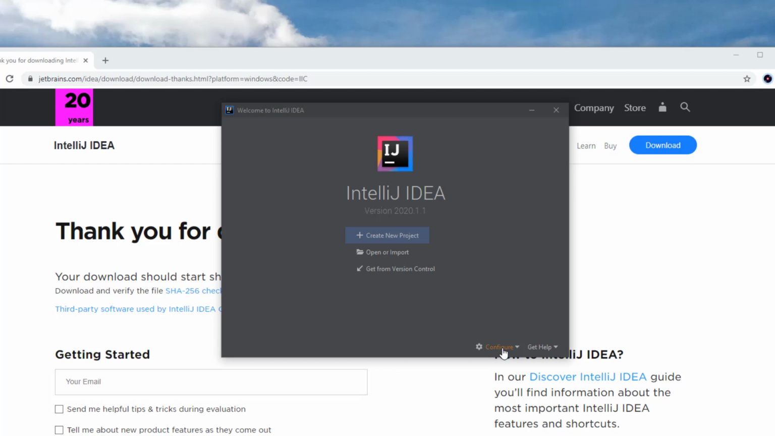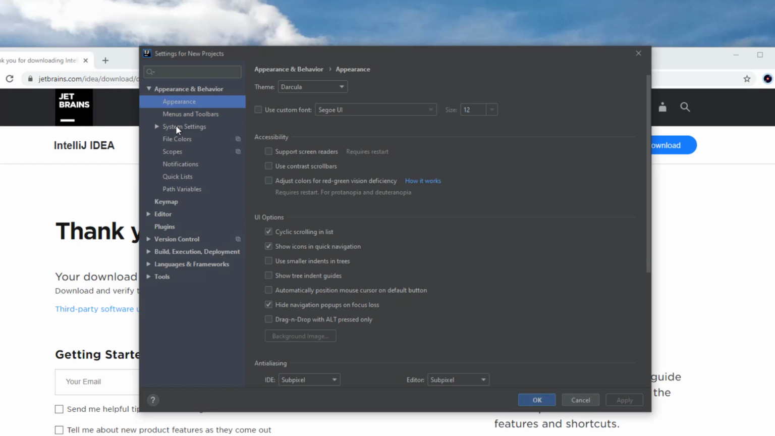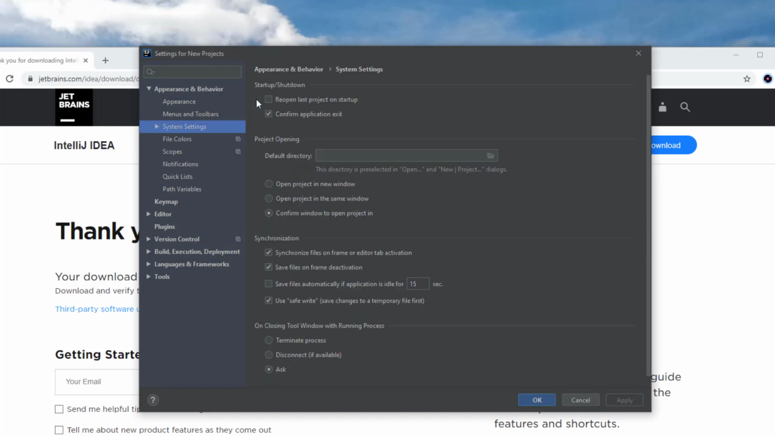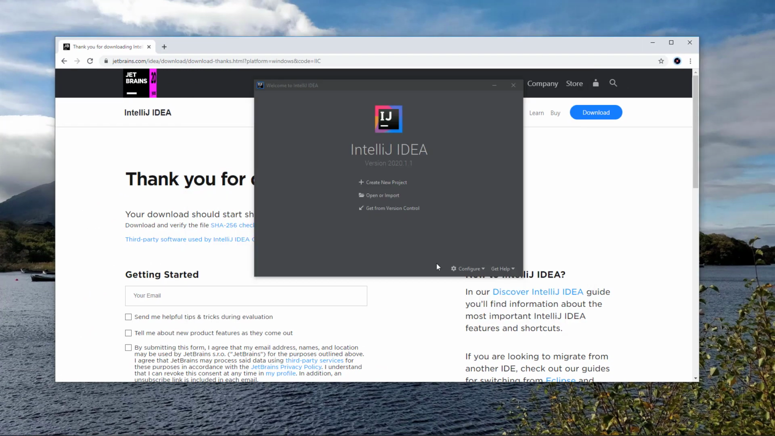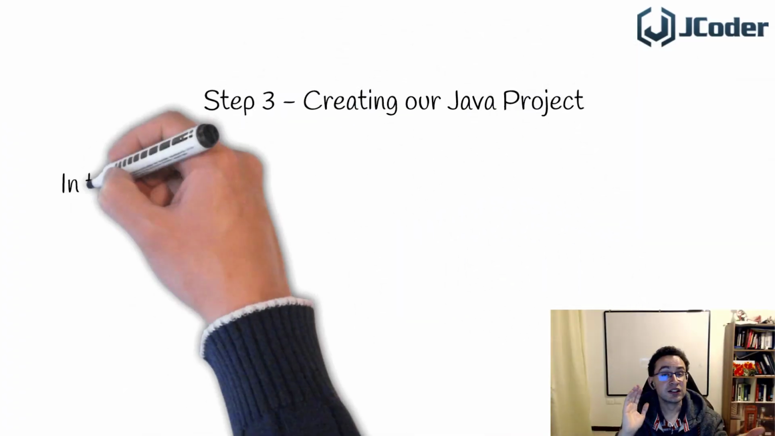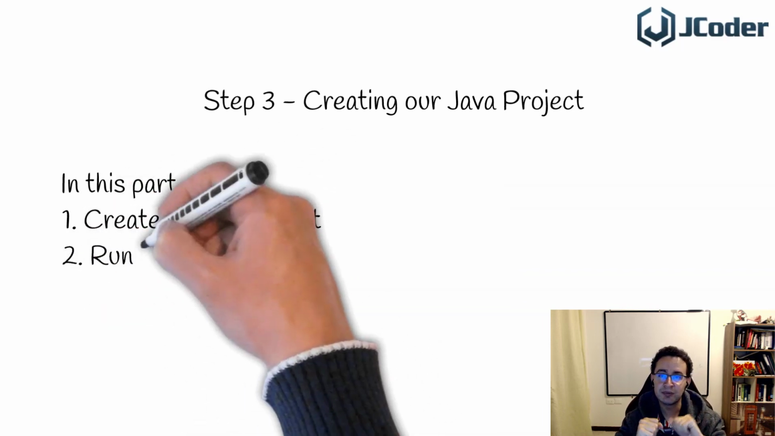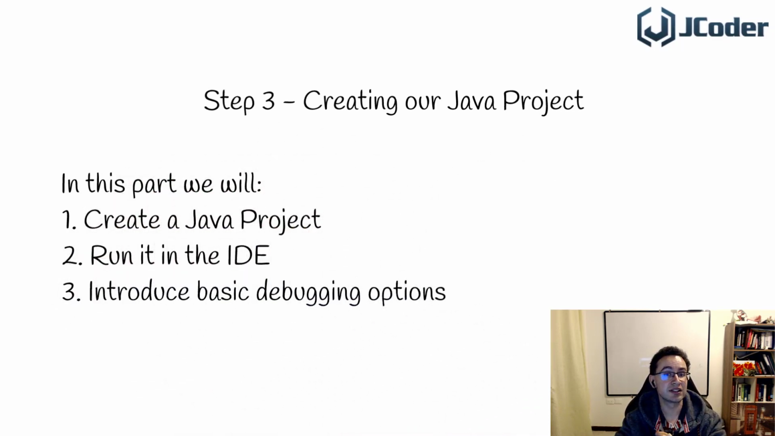If you want the same behavior, you can go to Settings, and then under the Appearance and Behavior section, you can click on System Settings, and you're going to see a Reopen Last Project on Startup option, so just uncheck that box. In my case, I had already done this as part of this video, so this was already recorded. Again, this is really personal preference, but if you're working on multiple projects, I find the welcome screen to be a very good starting point to choose the project I want to work on. So congratulations, if you reach this point, it means that you now have Java and IntelliJ installed.